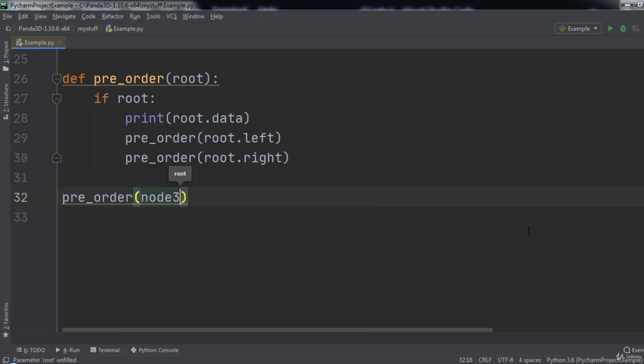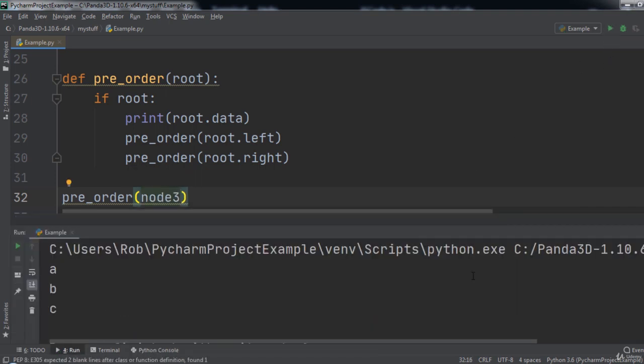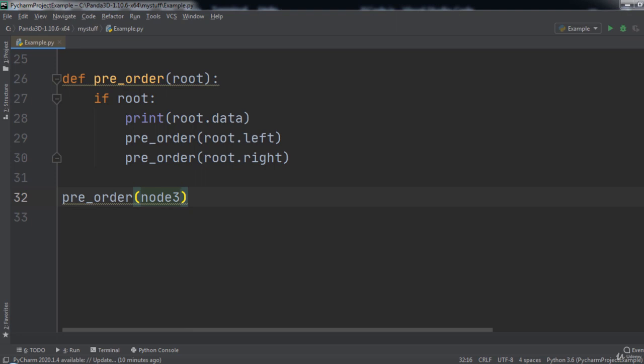When we run the code, you will notice that the nodes were printed in the order A, B, and C. This makes sense since A is the root, B is the left node, and C is the right node. And with a pre-order traversal, we visit the root node, then the left node, and then the right node.